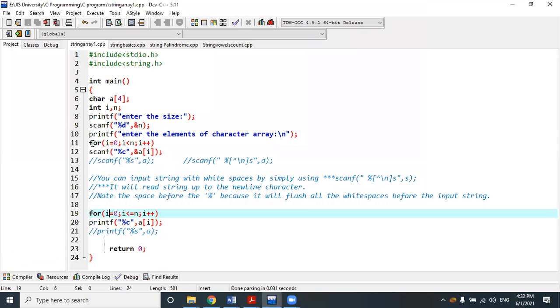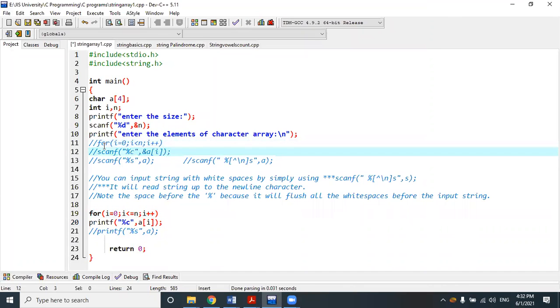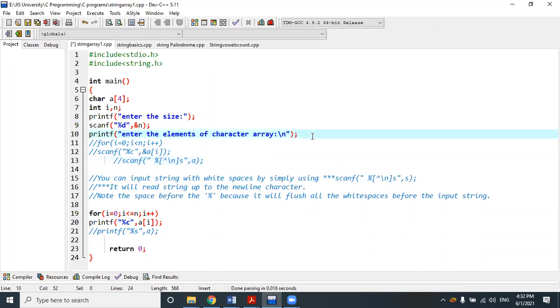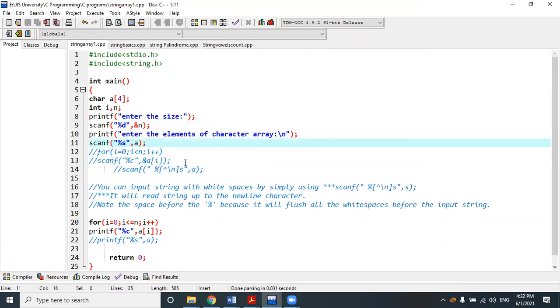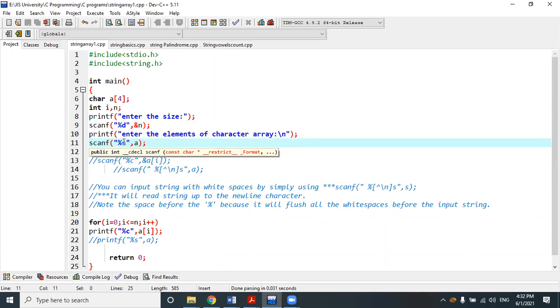Now we can do the same job without using the for loop, in the form of the string data structure. So here, without using the for loop, I am just writing this statement: scanf %s, a. Look at the statement very carefully. Here, one thing is very interesting in the C programming language: string is not a data type; it is a data structure.